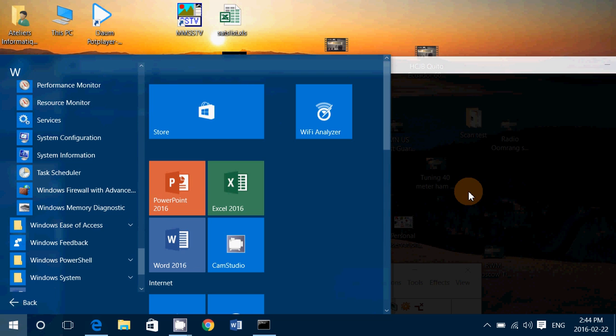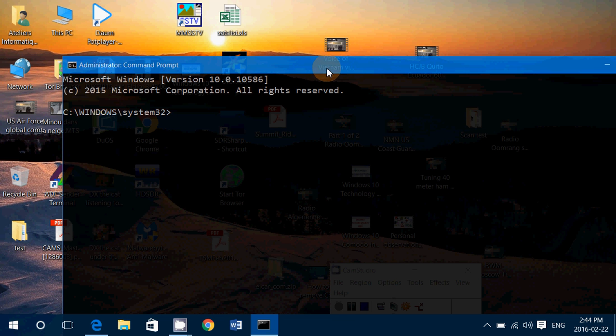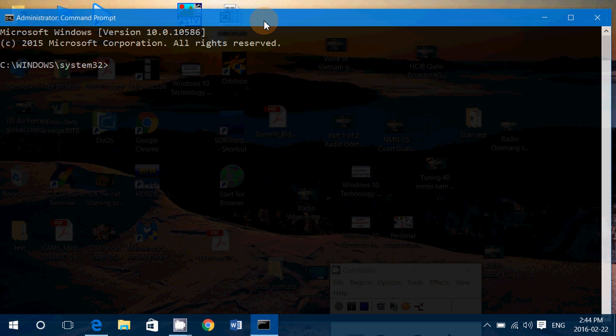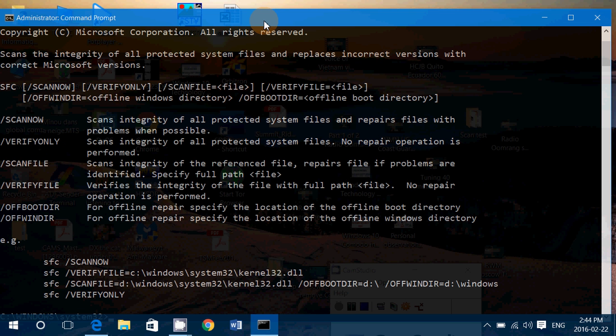Once you are in the command prompt as administrator, either because you right-clicked on the command prompt and said that you wanted to run it with admin rights, or in Windows 10 you see that you already have it as admin, one command that you can use is SFC. SFC, the System File Checker, will check the integrity of all the files on the system and check if they are valid or not.